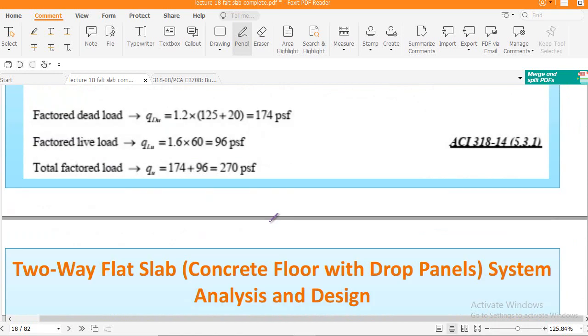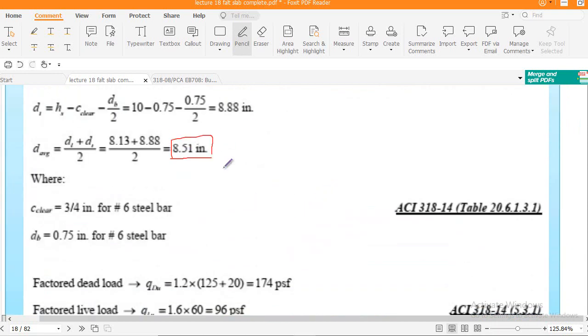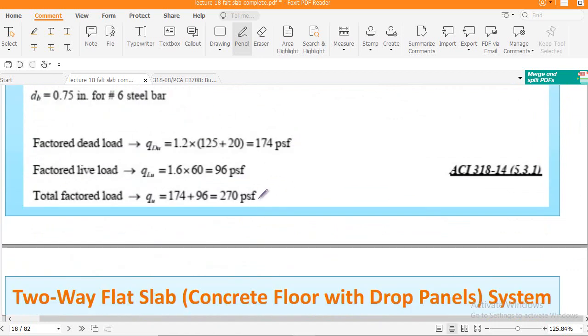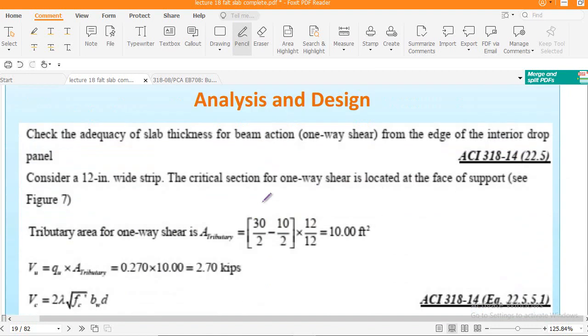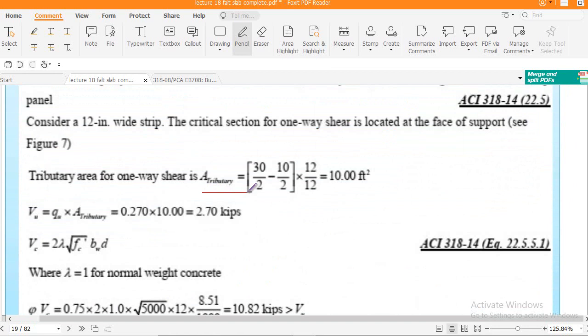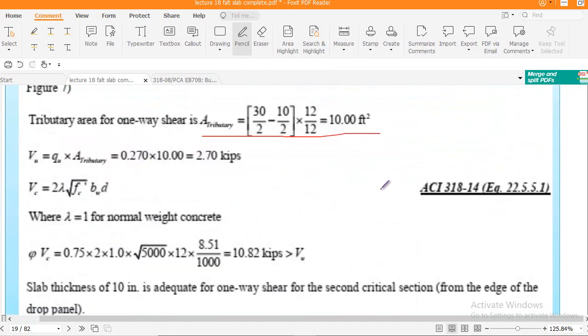This is very important. At the edge of the drop panel or outside the drop panel, the total loading is 270 psf, while within the drop panel, because the thickness is more, the loading will be more, that is 333.4 psf, right? Now see, again recalculate the tributary area for one-way shear and multiply that with the 270. The capacity of the section will not remain the same because the d will be changed.